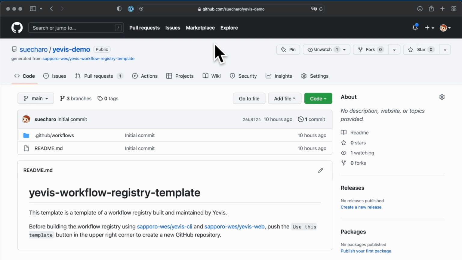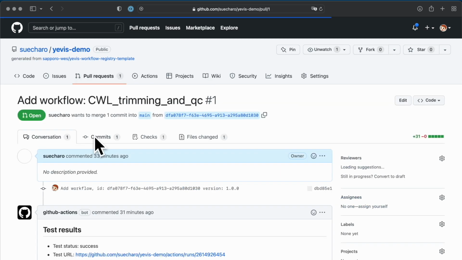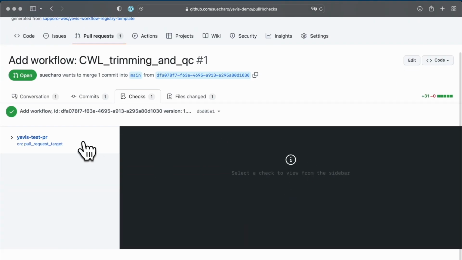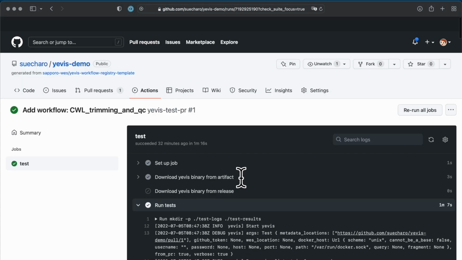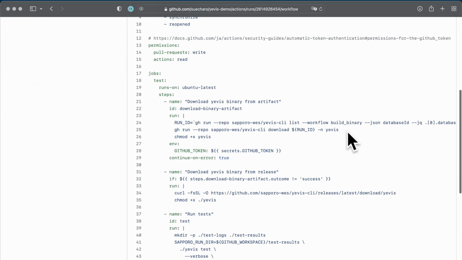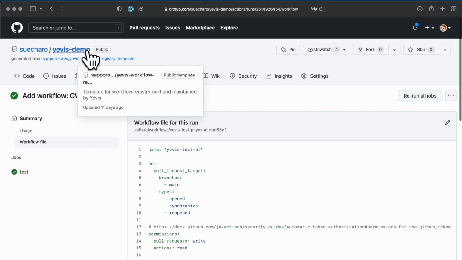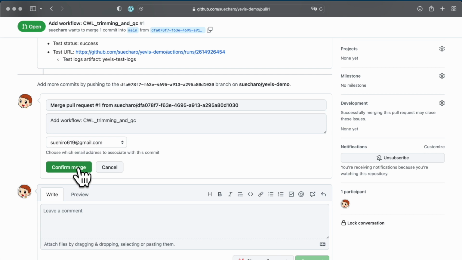The review process takes place on the pull request UI of the workflow registry we just created. The submitted workflow is registered as a pull request. In this pull request, the workflow is automatically validated and tested again on GitHub Actions. In this GitHub Actions script, the Yevis CLI test command is executed as well. The registry maintainer checks these results and then merges the pull request.